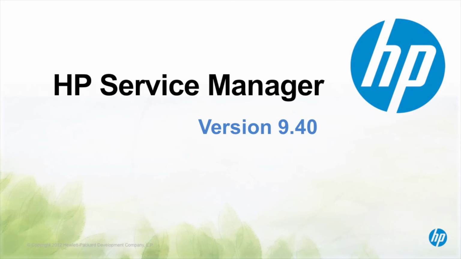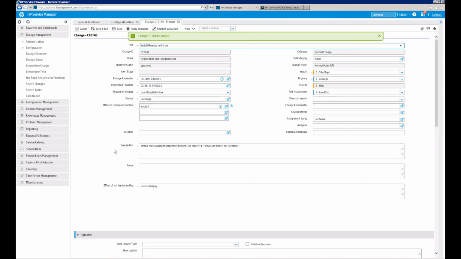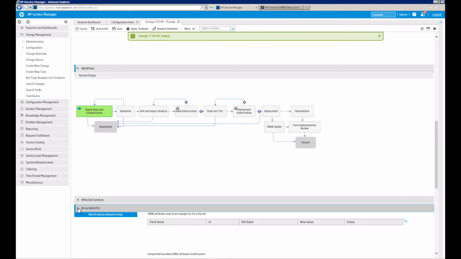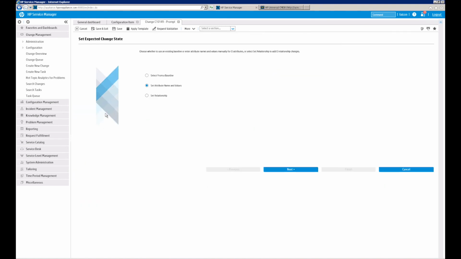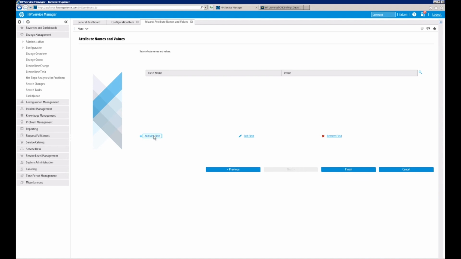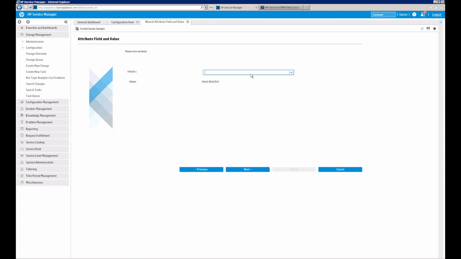Adrian creates a new change in Service Manager to add memory to a server. In this case, it is the host for the Exchange Business Service in Adrian's environment. Adrian adds information specific to the memory attribute of the host service asset. The change is to increase the memory from 16 GB to 32 GB.